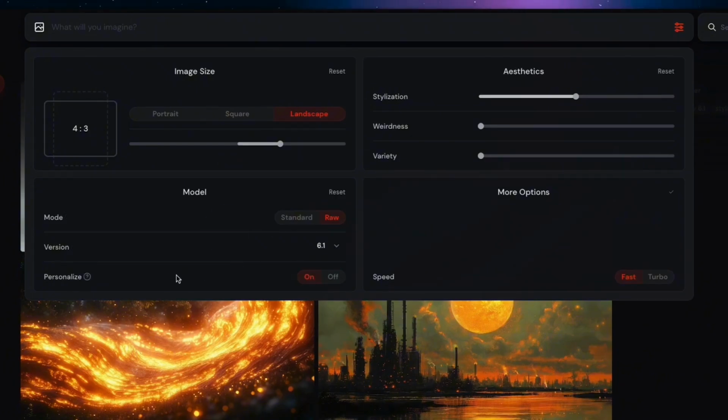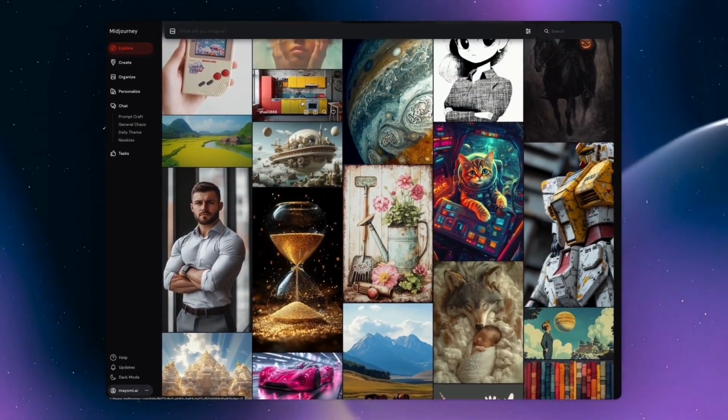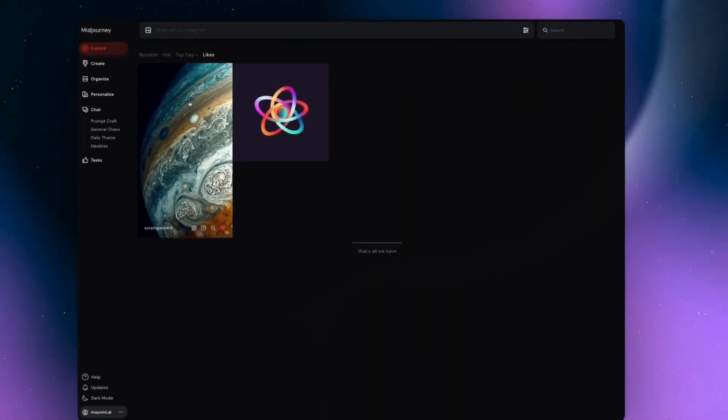And then personalize is just how personalized the output should be based off of all the different likes that you've provided throughout the interface. So when I say likes, earlier I talked about when you're exploring something, you can like an image that you see, and then you can see all of them here, right?